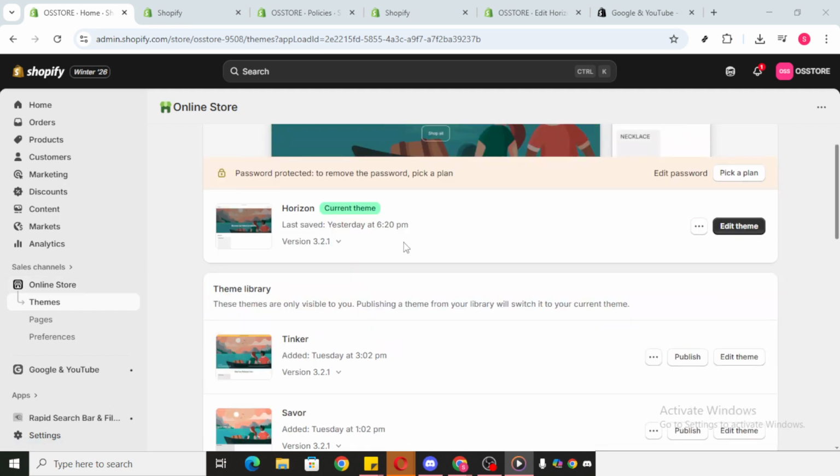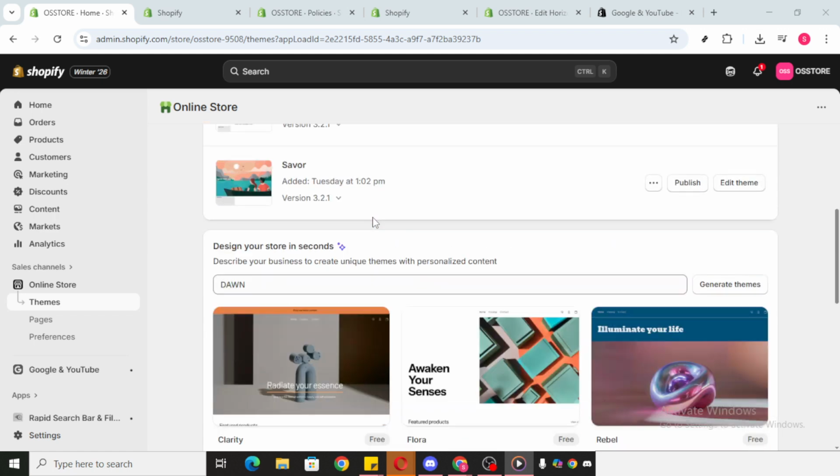At the top of this page, you'll see your current theme. This is the theme your customers see right now. It's helpful to glance at the name and version so you know what you're currently using. You can customize it if you want, but today we're focusing on switching to a different theme.